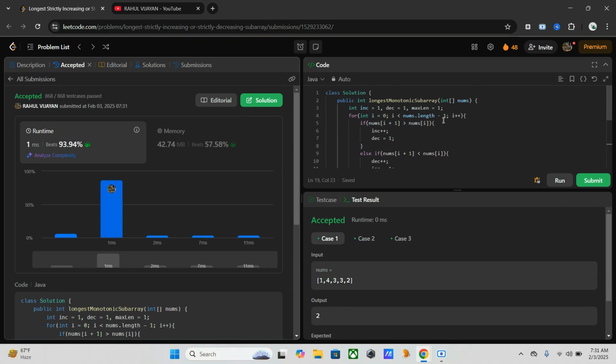That's it for today's video. Now we learned how to efficiently find the longest strictly increasing or decreasing subarray in big O of n time using a simple single pass approach.